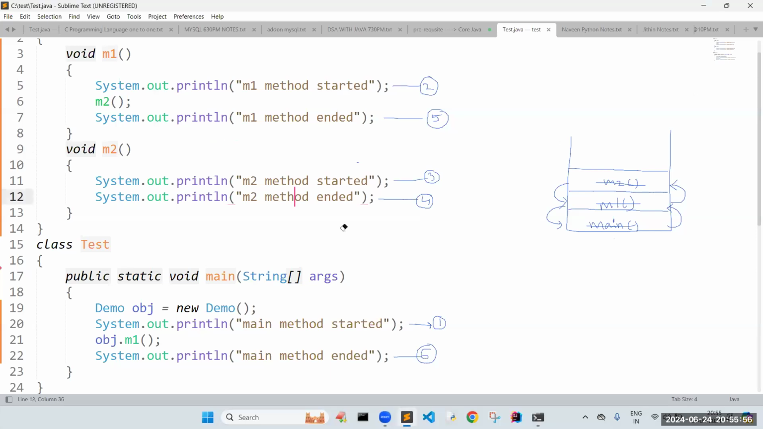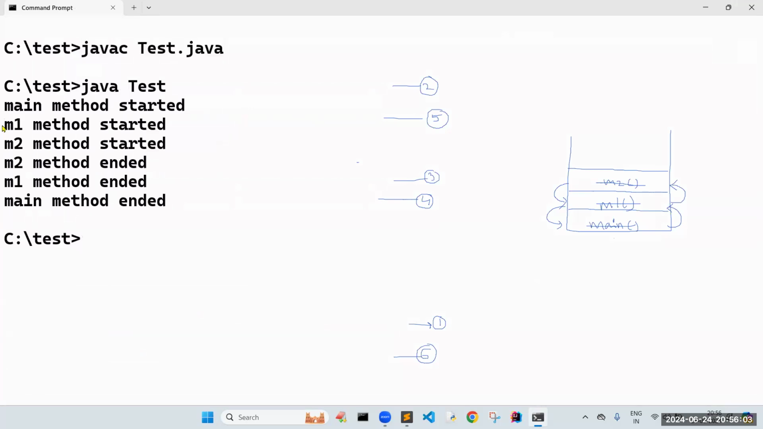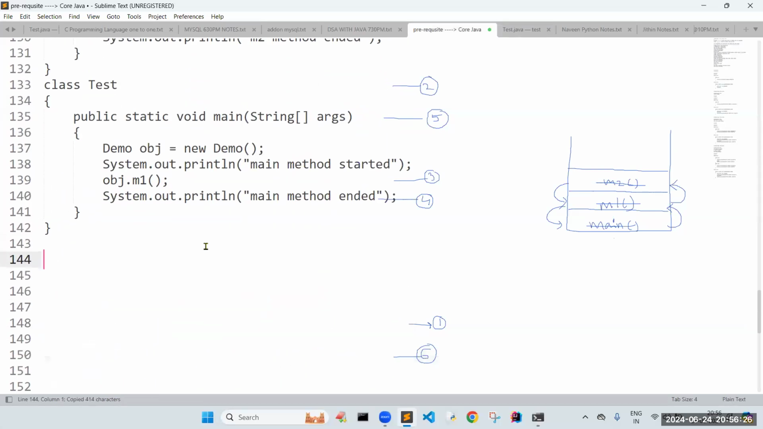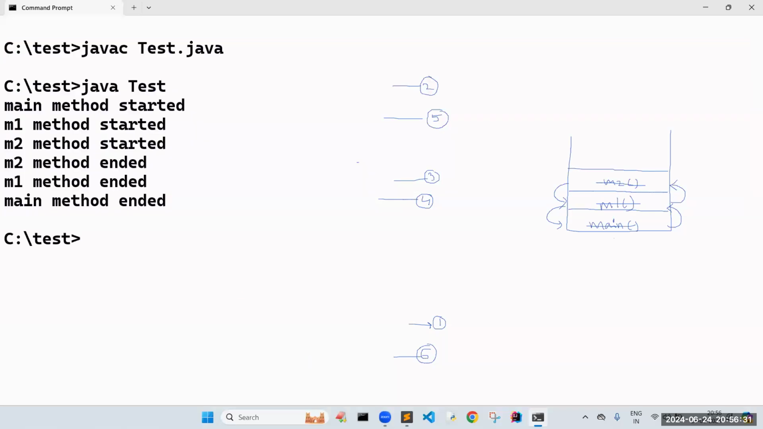Yes. Now, I want to test, really, is it working or not? We need to check. You can see main method started. From that, M1 method we called. It is also started. From that, M2 method we called. It is also started. Then we finish the M2 method, M2 pending instructions. Then M1 pending instructions. Then main method pending instructions. I hope everyone got clarity with this example also. I am not going through many examples. This is sufficient. Clear up to this? Yes.